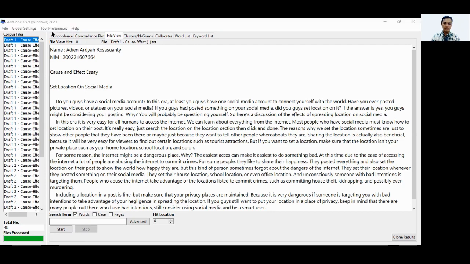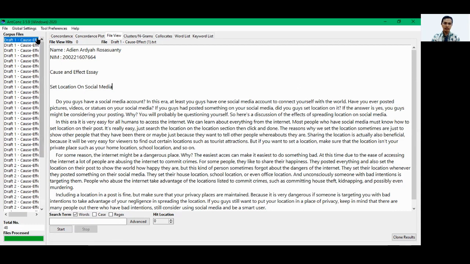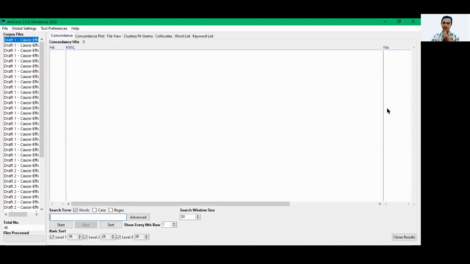And if you want to show it, then just click file name. Then in addition, you can show the concordance plot or cluster and so on. So this is basically the preferences and options in concordance. So this is the file name on the left, on the right side. So let me show you. For example, you want to find something with the keyword of do.